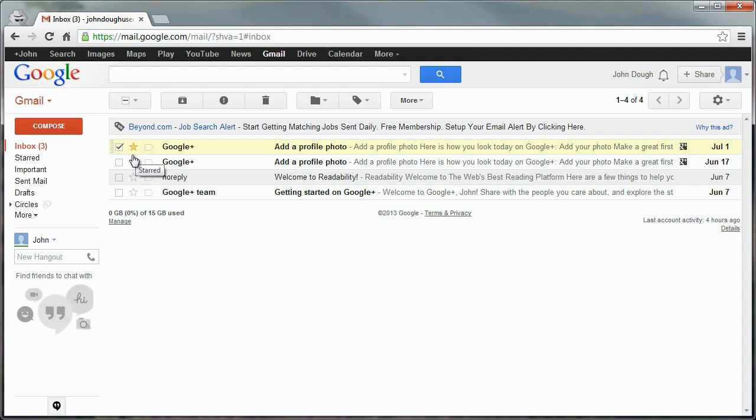Let's go ahead and make this a star, and you can see it just lights up as a star. If you want to make this important, you see right up here it's been marked as important. These two are pretty much the same in that they are just a bookmarking method, for lack of a better term, except with the important designation.